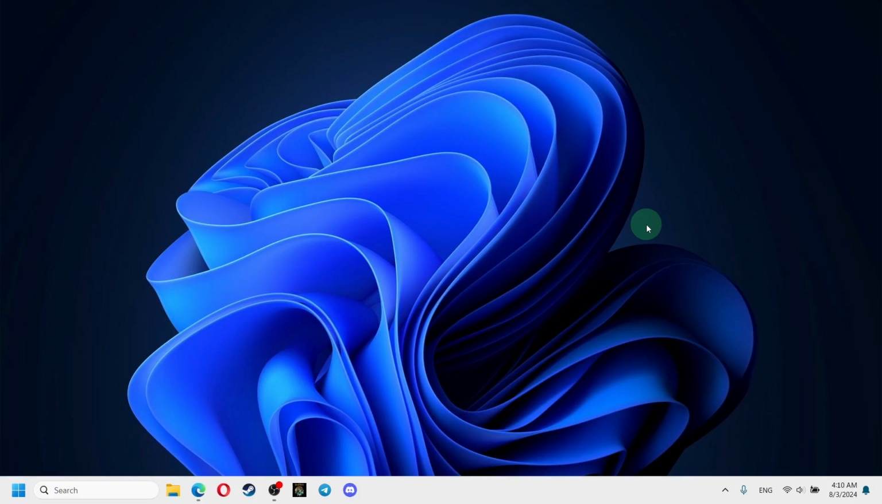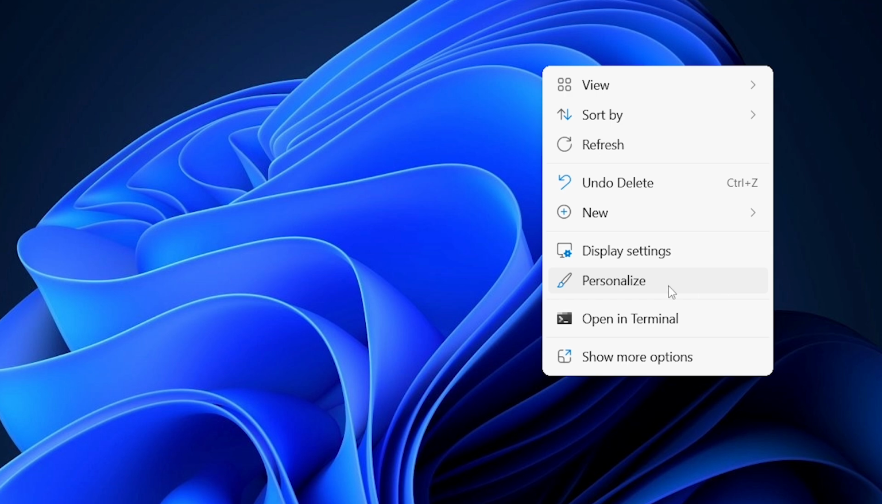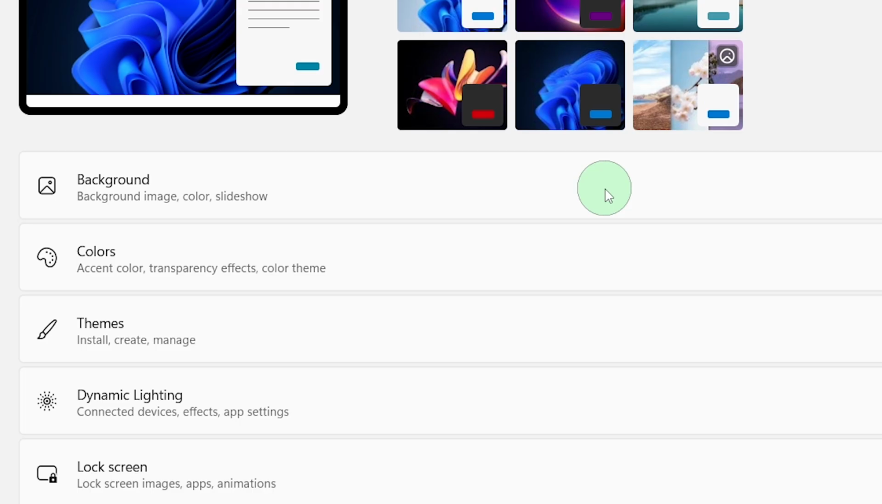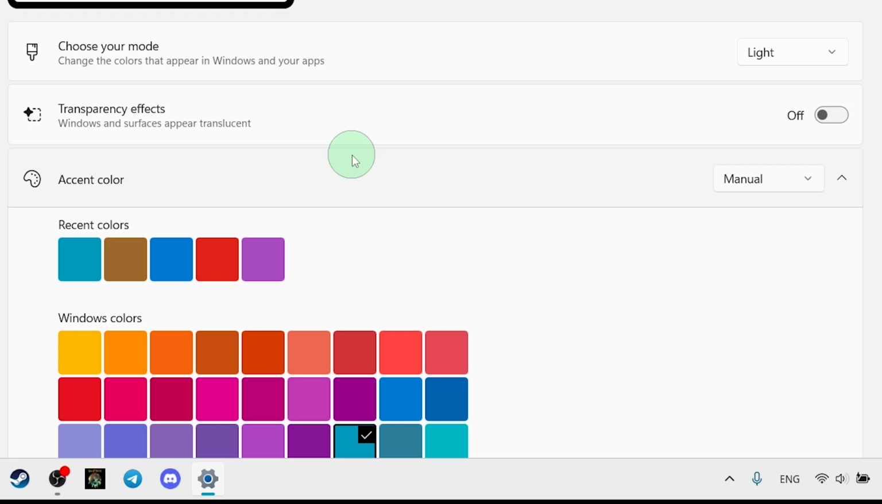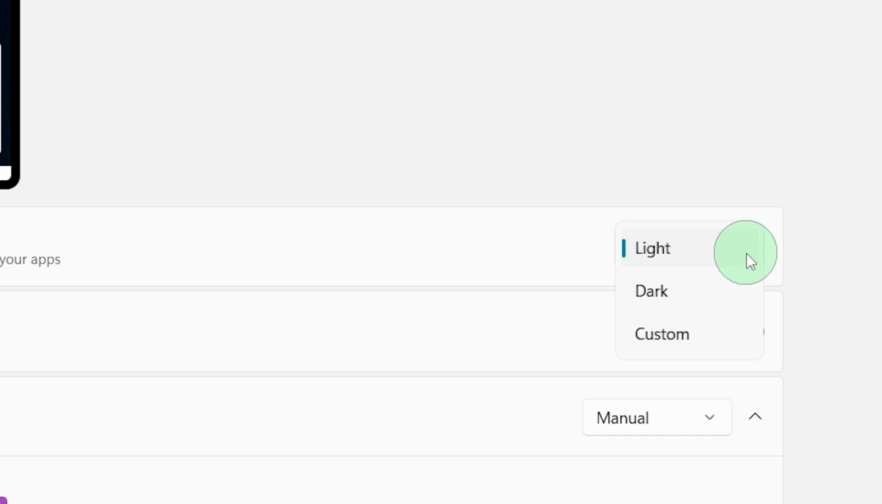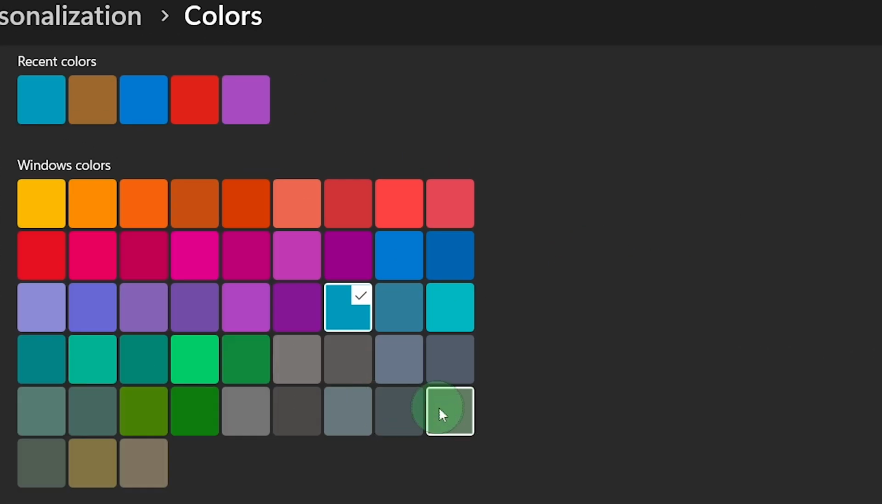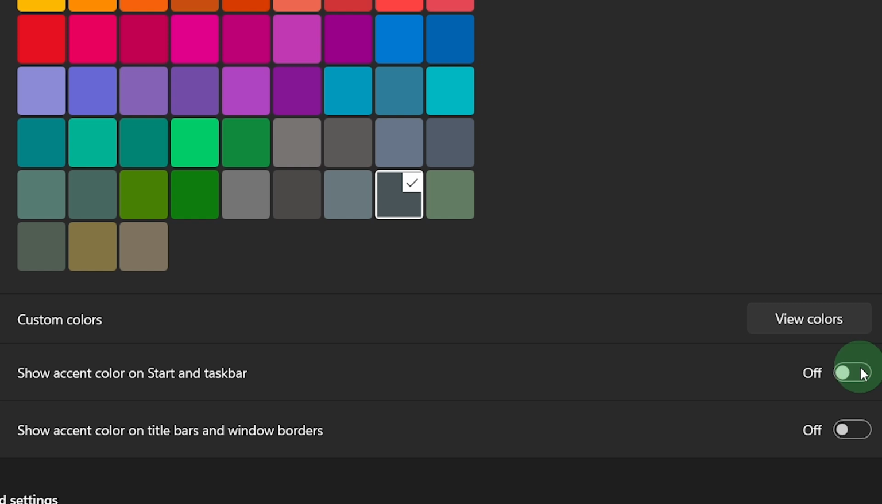Step 2. Now let's switch to a dark theme. Right-click on your desktop and go to Personalize. Select Colors. And in the Choose Your Mode section, switch to Dark. In the Accent Color section, choose something dark as well. Then scroll down and turn on the switches for Show Accent Color on Start and Taskbar and Show Accent Color on title bars and window borders.